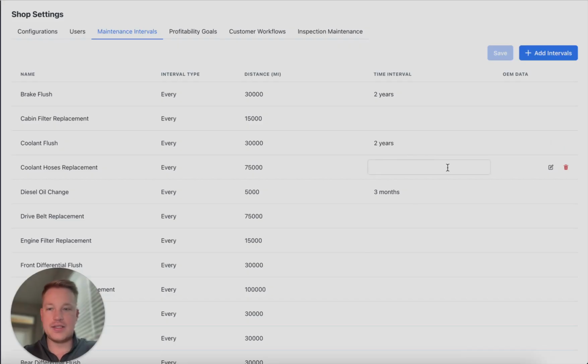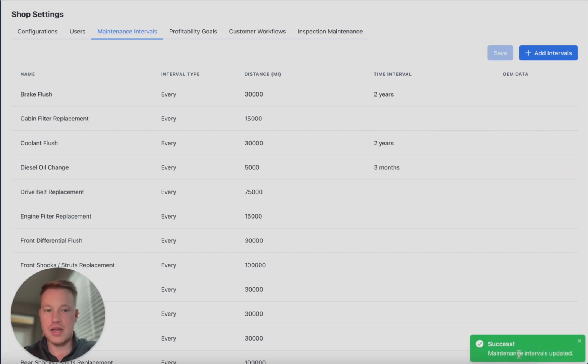Lastly, let's say I wanted to delete an interval that I added. We have our coolant hose replacement here. I don't want to recommend that service anymore. What I'm going to do is simply scroll over to the side, click on that trash can button, and then hit save. Once I hit save and this green success notification pops up, that means the interval's been edited the way that I need it to.